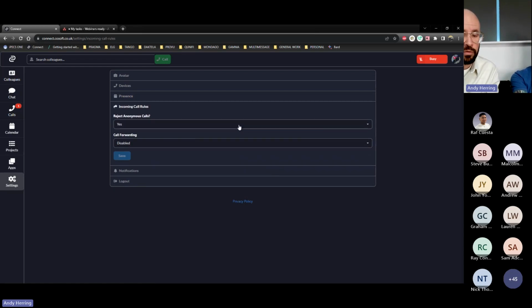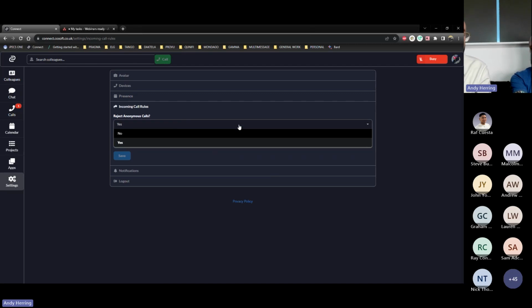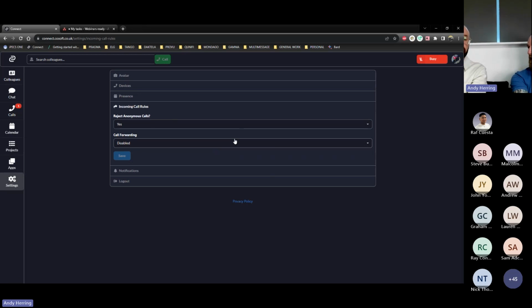And some features that you will recognize from iPECS 1, because it does use the API. You've got the ability to turn on rejecting withheld number calls, anonymous calls. But a feature that we've had requests to have turned on in iPECS 1, but it's not as easy. So again, using Connect, we've been able to add this as something you can disable or enable, which is call forwarding. So if a business owner doesn't want their staff to be able to forward calls, you can just disable it in the settings, and you can even give the user an individual choice to disable that setting or not.